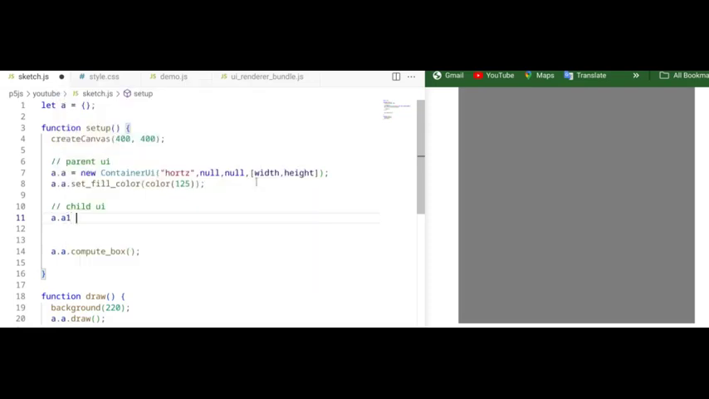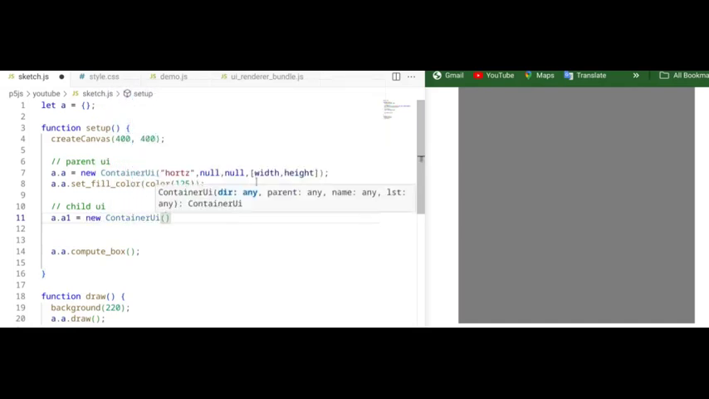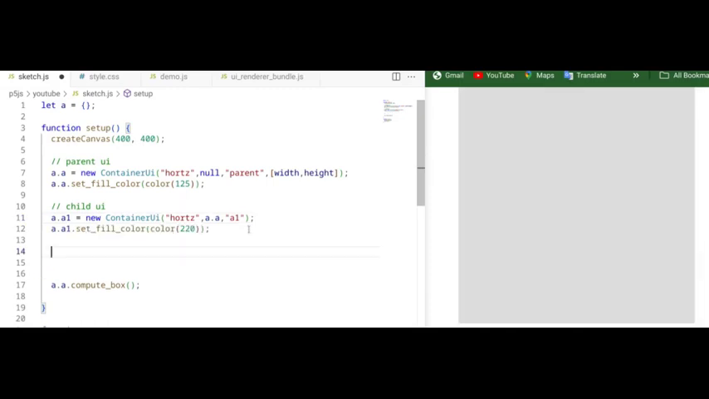Now let's define some children inside this parent container. A.a1 contains the first child and the parent is a.a and it has a direction horizontal for storing further children. Note that child UI does not have the list property mentioned by default since it does not make a difference. Let me set the color to dark gray and set text to A1.